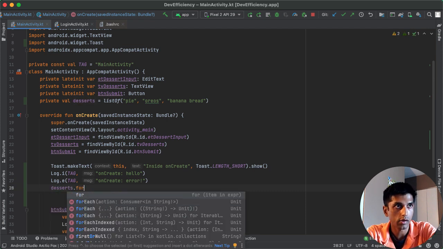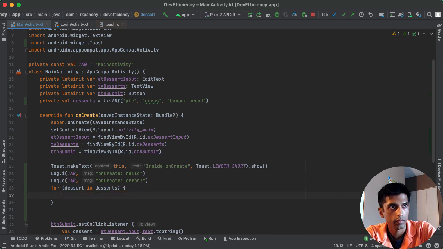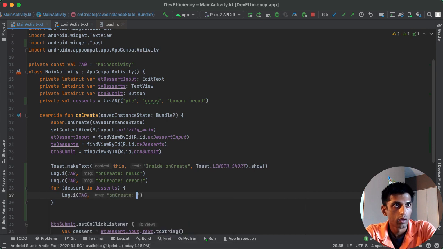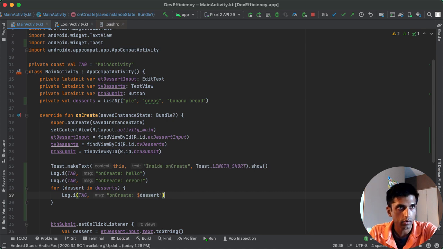I can say desserts.for, and you can see how this is a live template, and I'll automatically have this for loop constructed for me with a sensible parameter name here. And then I can use log.I, for example, to log each dessert in that list.